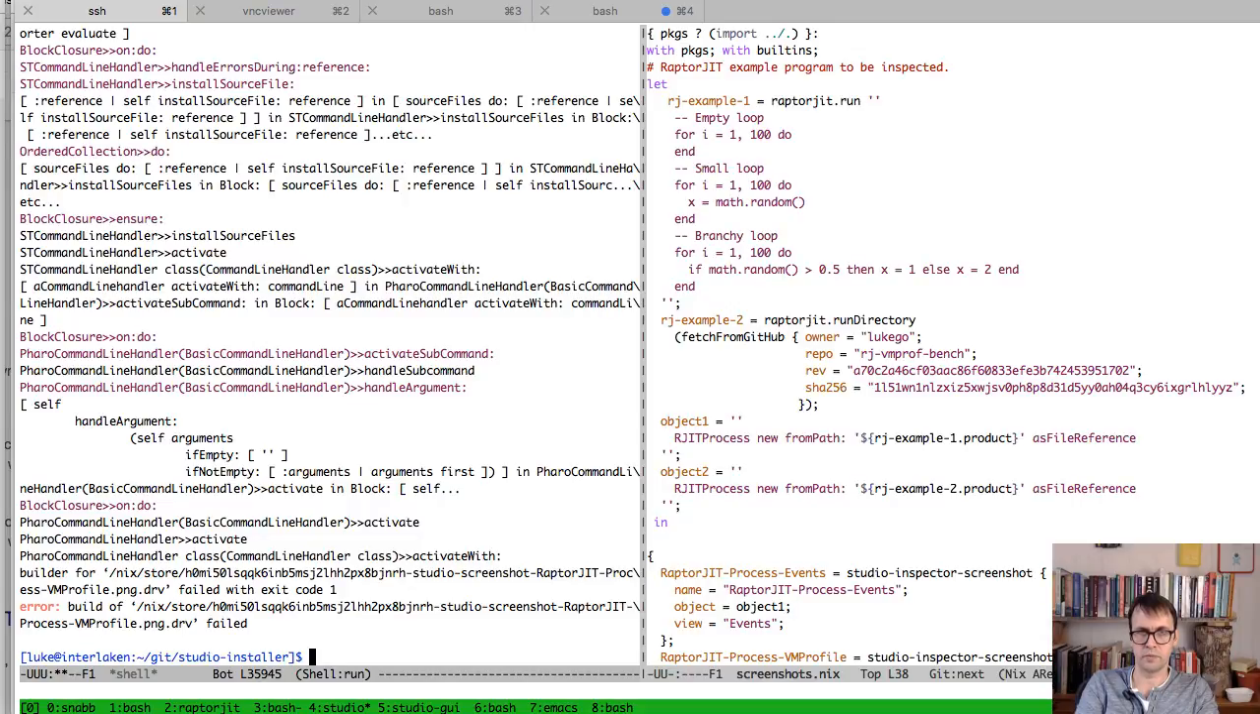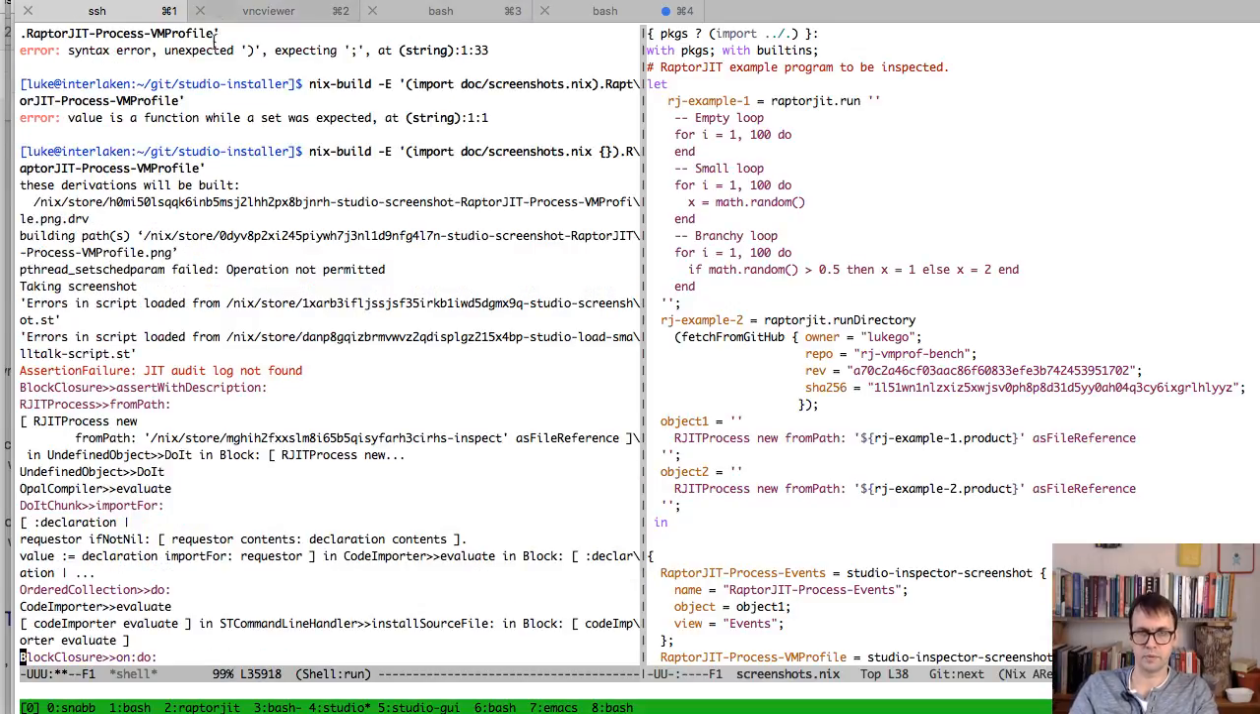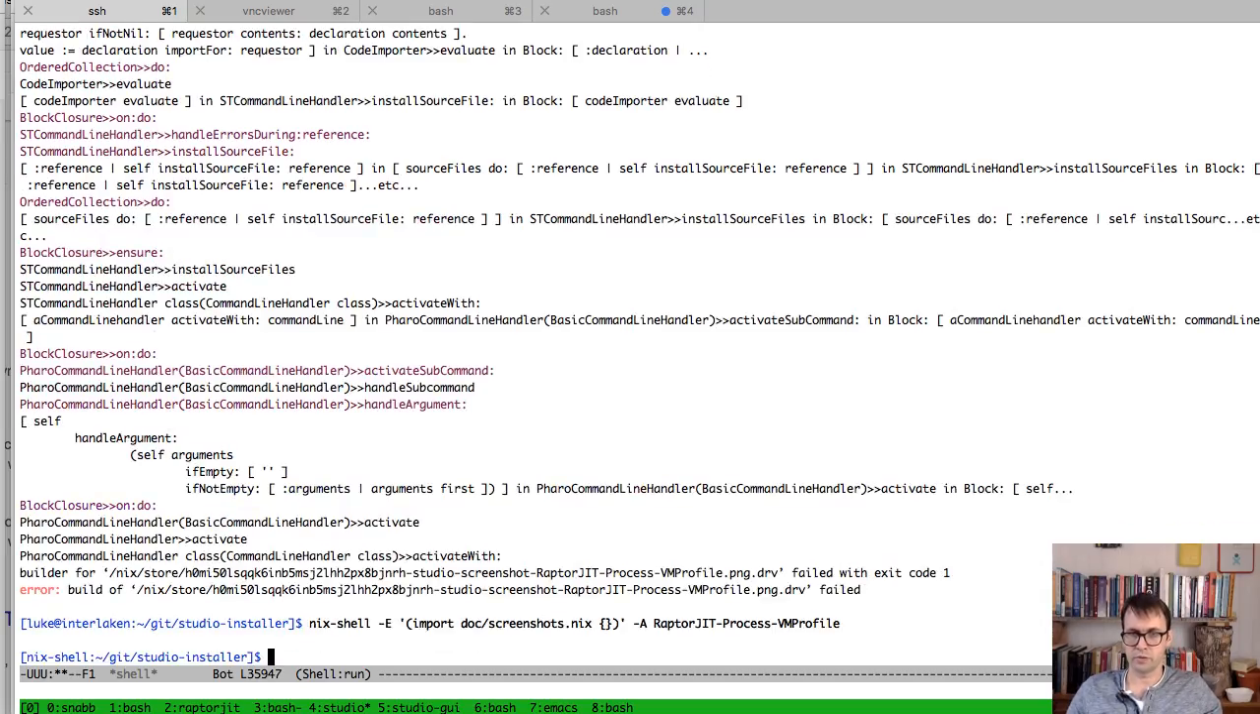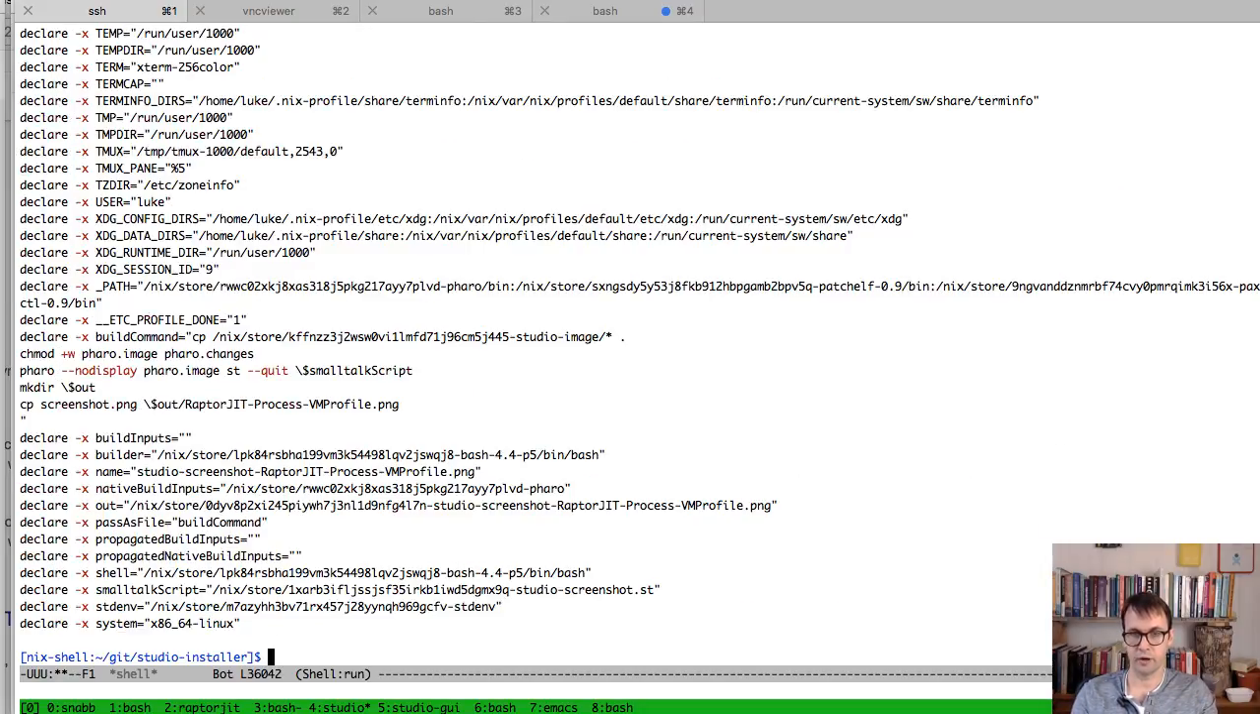Is that the same failure? Yes, it seems to be. I'm assuming that this is the root cause there. Okay, good. So when we have that failing, we can then say Nix shell and say we want to get in the build environment. I think this is what you do when you have a build failure. You say drop me into a bash shell that has the build environment for this screenshot that I'm trying to build. And then we look at our environment here, and we'll see.